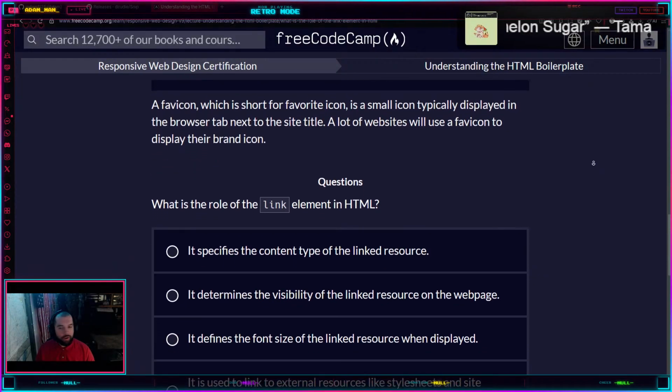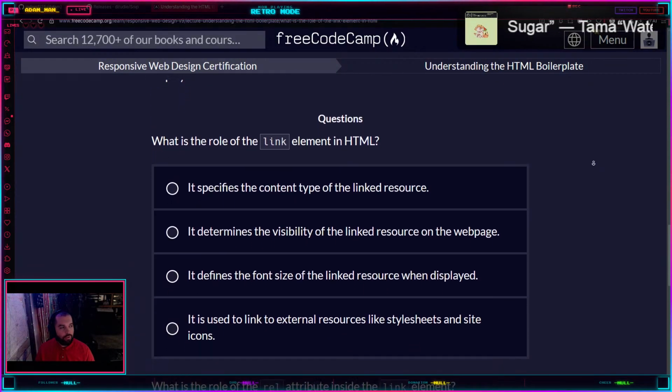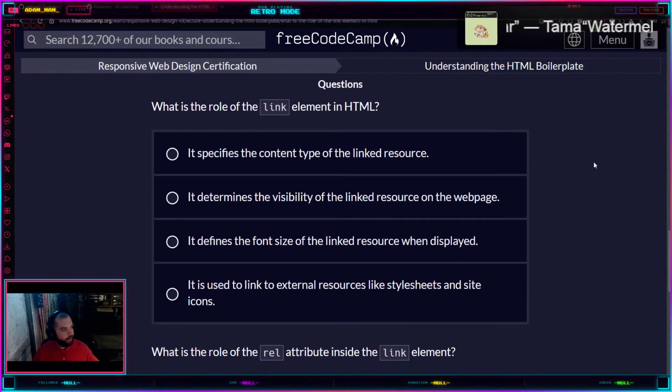All right, we got our questions. What is the role of the link element in HTML? Is it to specify the content type of the linked resource? Is it to determine the visibility of the linked resource on the web page? Does it define the font size of the linked resource when displayed? Or is it used to link external resources like style sheets and site icons? All right, it's the last one.